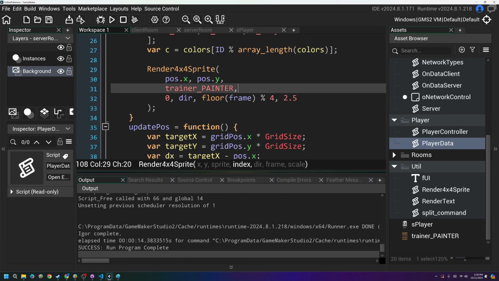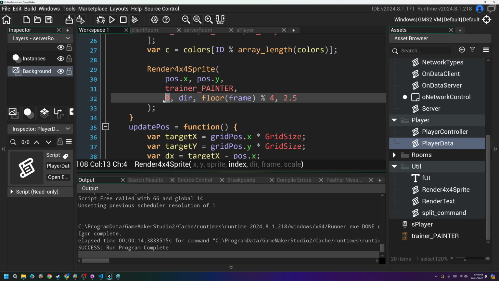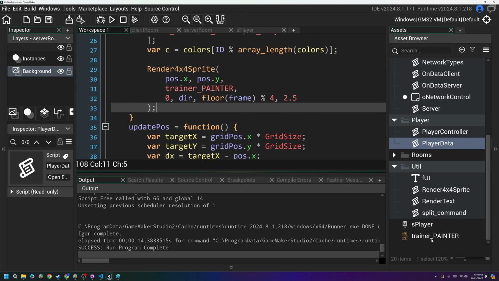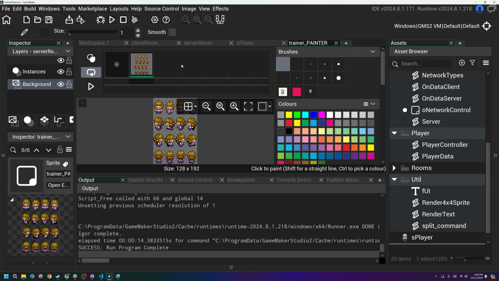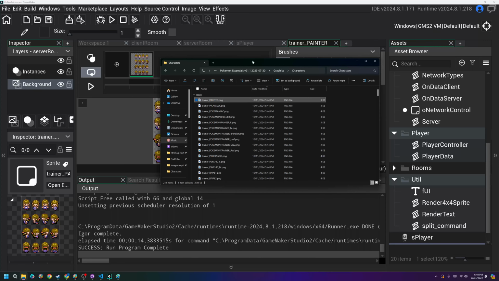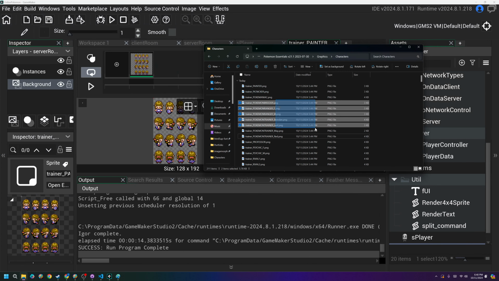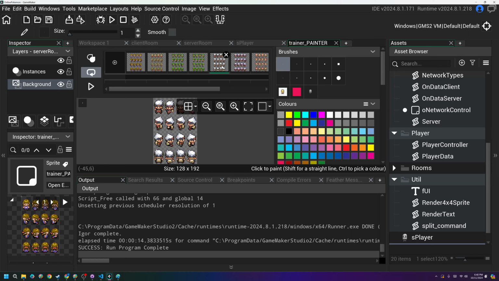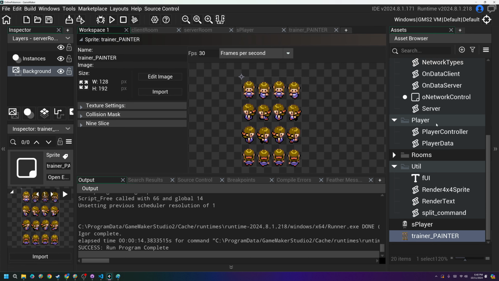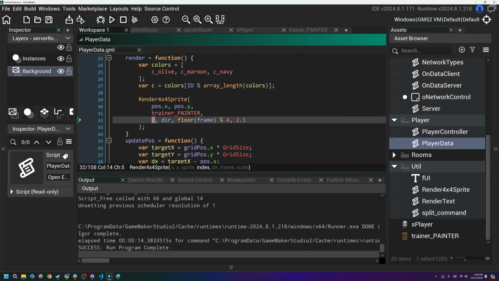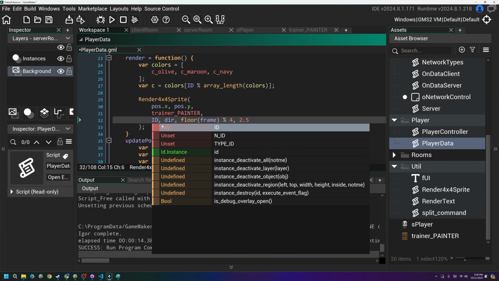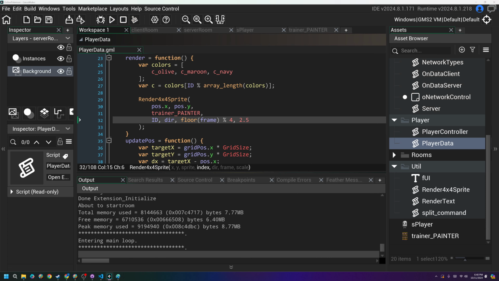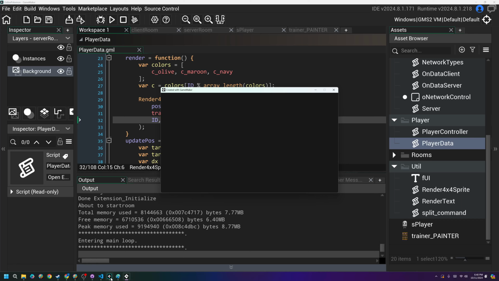Okay, and then if I come into here, now let's get this index to work. So open up the trainer sprite, and we'll edit it. And I'm going to come into here, and I'm just going to select a bunch of these guys and drag them in, and that should add in a bunch of frames. Yep, that just works, so that's good. So now let's go back into the player data, and instead of passing in the index, we'll just pass in our ID. That should be fine. Don't have to worry about modulus or anything like that. It should just work, hopefully.